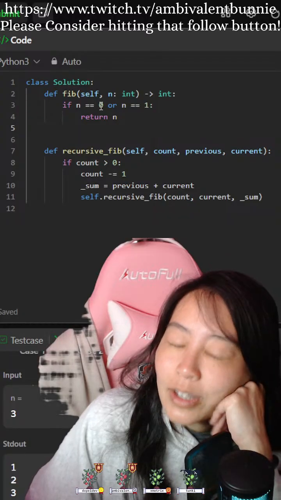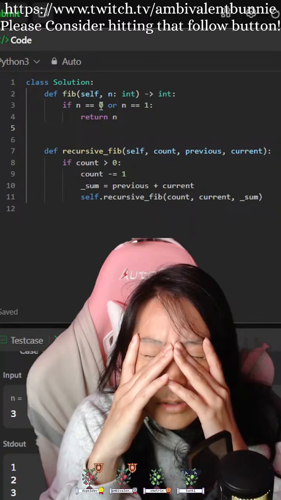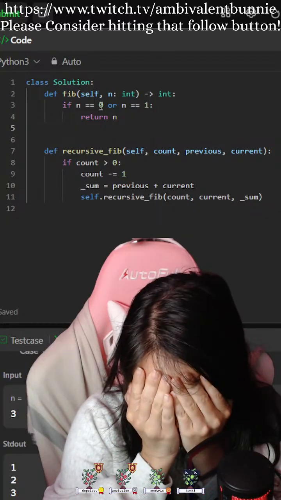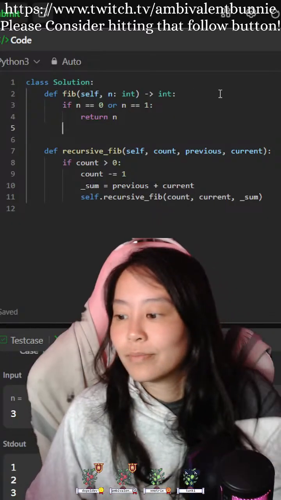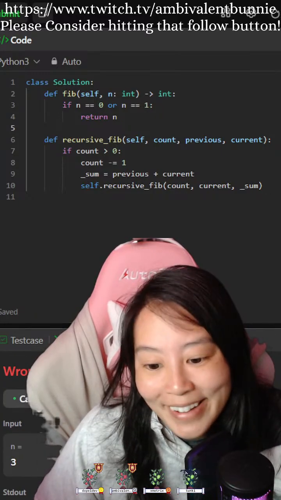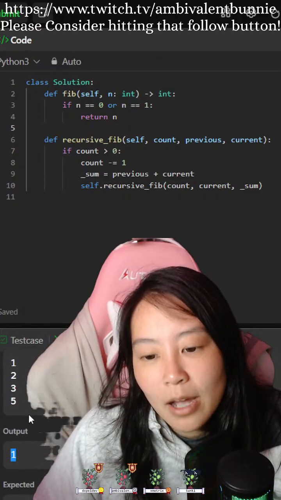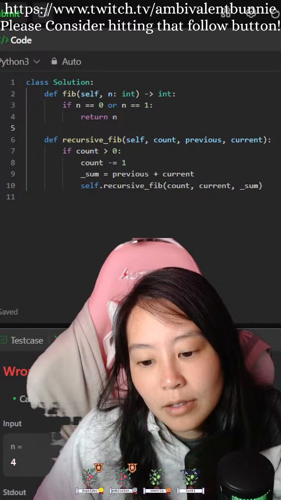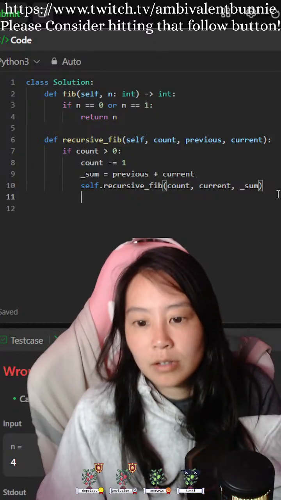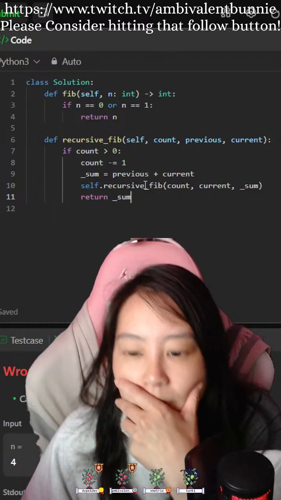Okay. So now if it's 2, we do 0. Oh my god. Okay. So we got one edge case, guys. Perfect. N equals 2. So why is my output 1? So we have to return something here, where this would be return sum.